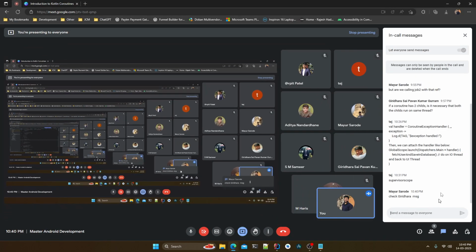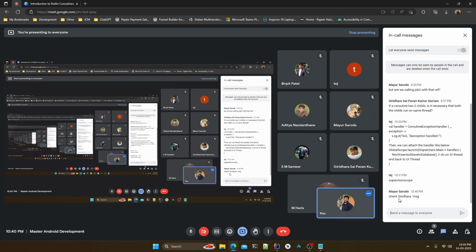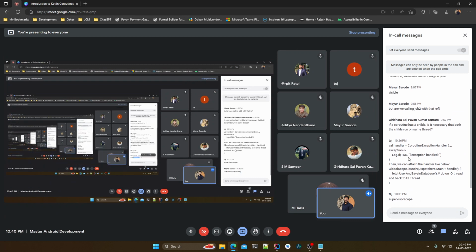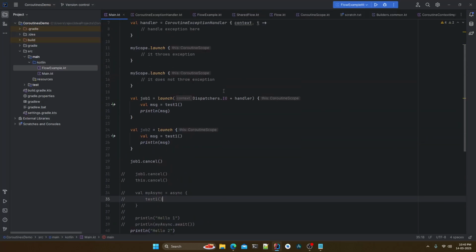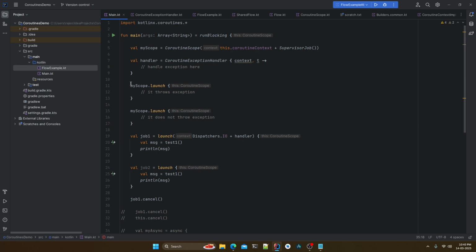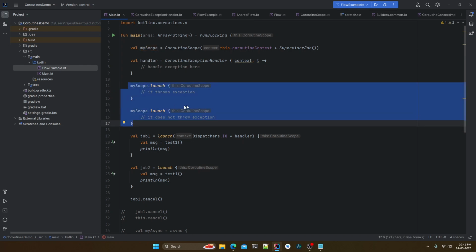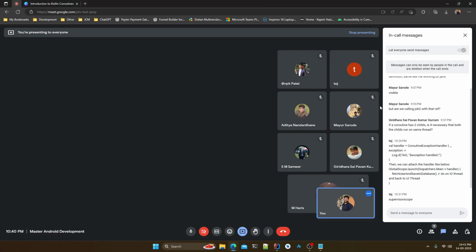So with that, I think we have another question. Check Giridhar's message. What if a coroutine has two children, is it necessary that both of the children run on the same thread? No, it's not necessary. A coroutine might schedule this on one thread and that on another thread as well. So it's not guaranteed that both of these will run on the same thread. It might run on a different thread.